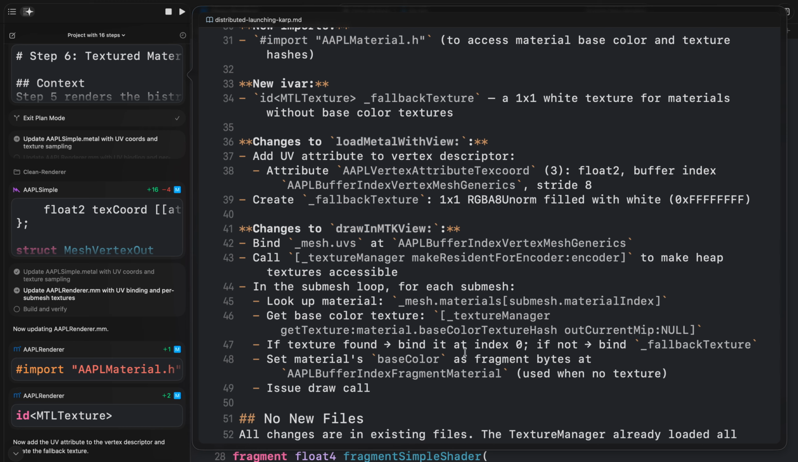If texture found, bound it at index 0. If not, bind fallback texture. Set material's base color as fragment bytes at APL buffer index fragment material. Used when no texture. And issue draw call.